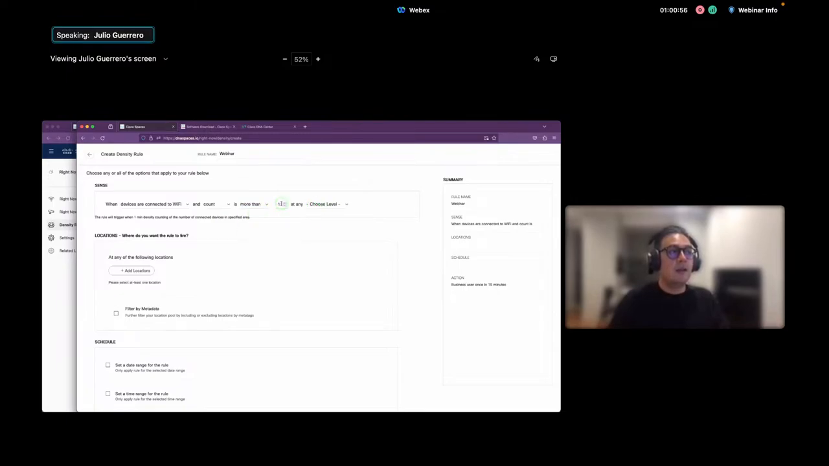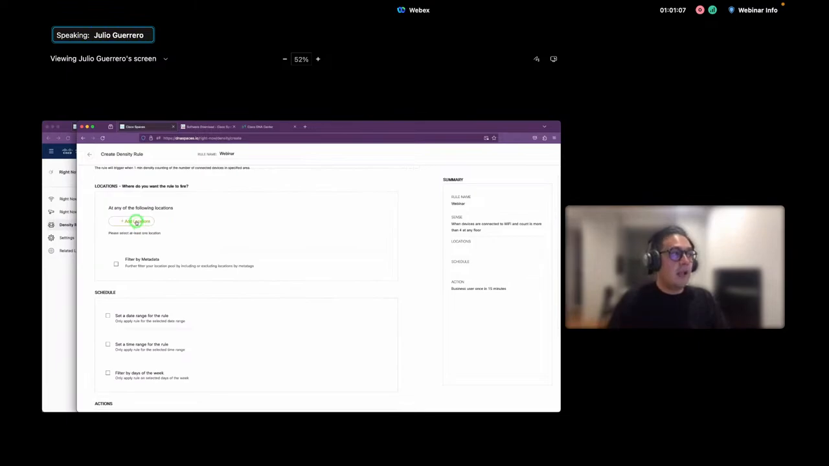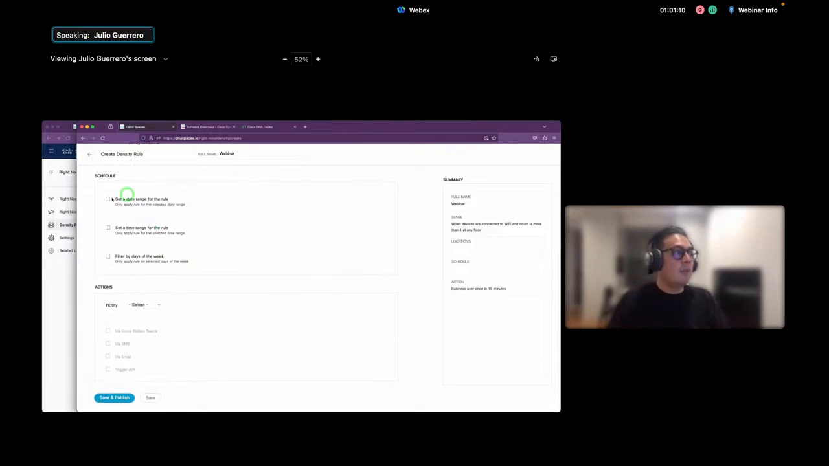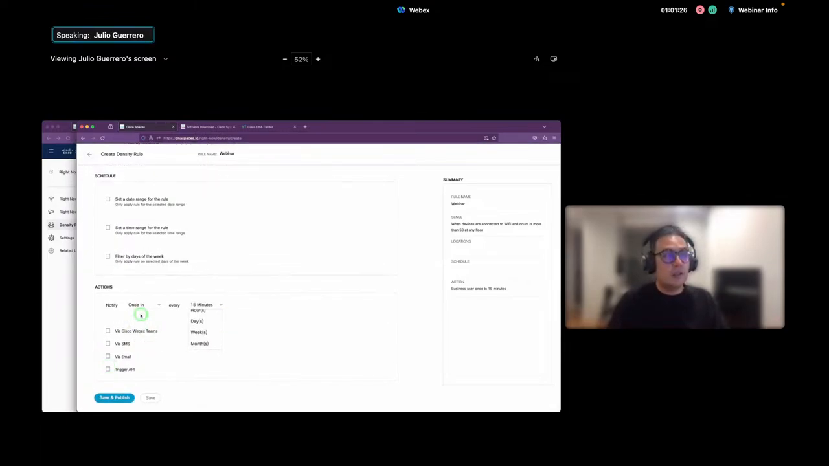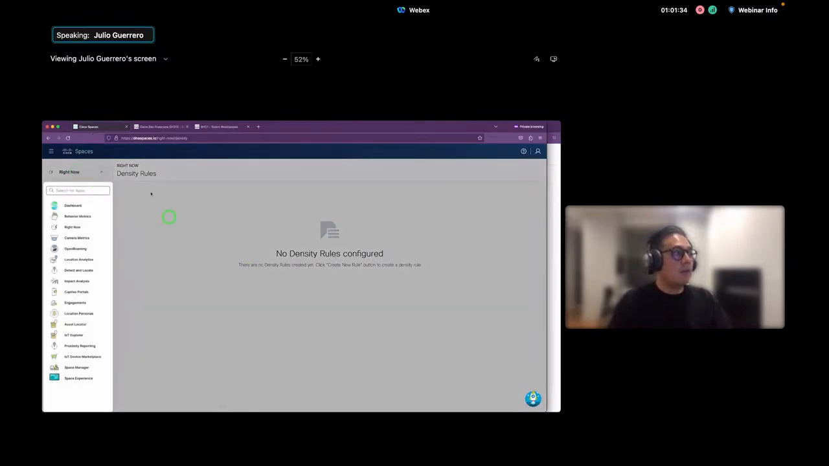So you can play with these numbers and choose if you want to keep that on a floor level. If it's more like, let's say, 50 over any floor, it will ask me to add the locations. You will be able to set a scale and set a date range for these rules. And then you can take actions. You can send a message to yourself once every, let's say, 15 minutes, hours, days, weeks, or months. And then you can select the way you're going to be getting these alerts, either by Cisco WebEx, SMS, email, or any idea that you can come up with, right? So let's go back to Right Now.